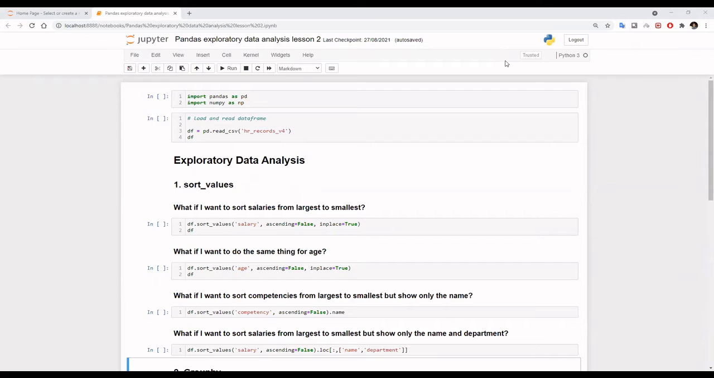Welcome to Python 101. Today we're going to talk about exploratory data analysis, meaning we want to go deeper into the data to know more about it. These are the few tools I want to introduce to you, and I hope this will be helpful to you. For that, let us import the libraries, and then I will also read the CSV.